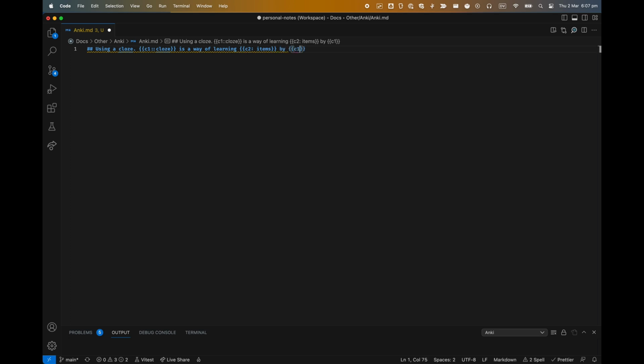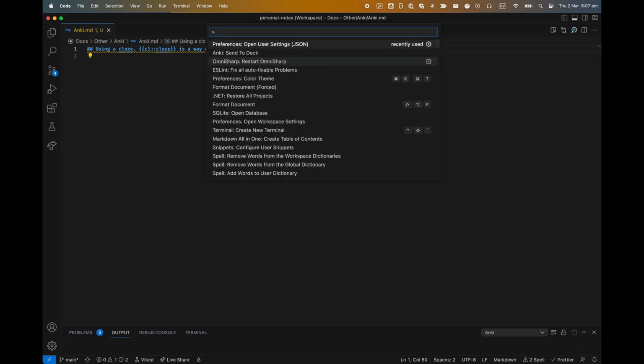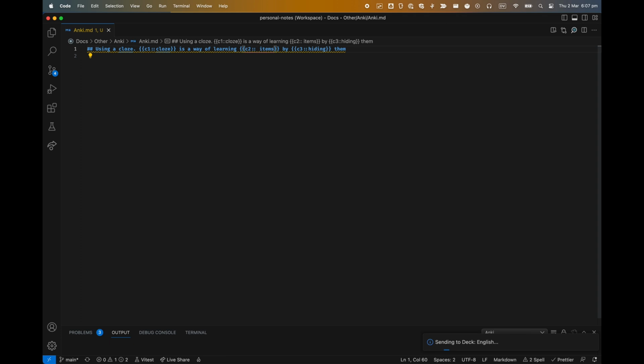Here I'm actually making a mistake, because c2 needs a double colon, and then in c3 I'm going to put something else. And now we're going to do the same thing as before. I'm going to send a card to Anki. So it's Command Shift P for Mac, and I'm going to do Send to Deck.